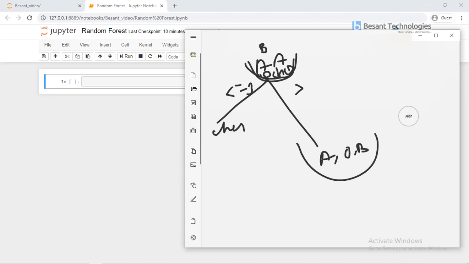Now again I am applying the color. In this color split I am going to calculate for the apple. Apple is red in color and orange is orange in color.